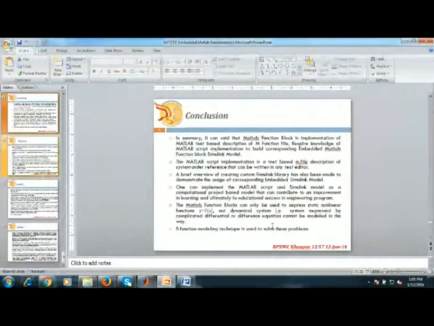So in summary, it can be said that the MATLAB function block is an implementation of a MATLAB text-based description of an M function file. It requires knowledge of MATLAB script implementation to build the corresponding embedded MATLAB function block Simulink model. The MATLAB script implementation is a text-based M-file description of the system under reference that can be written in any text editor.